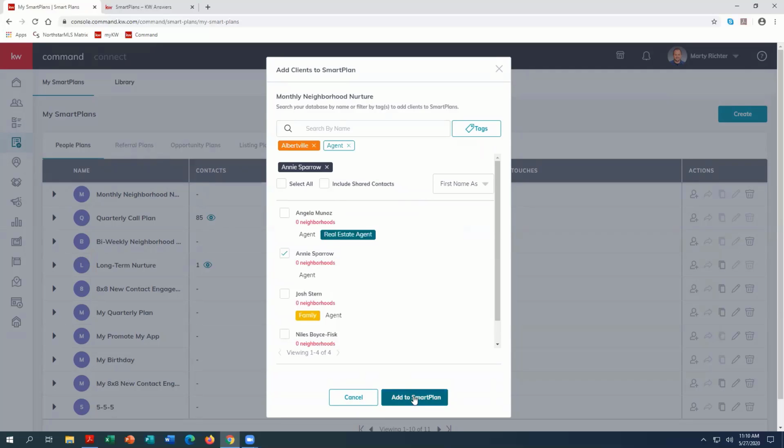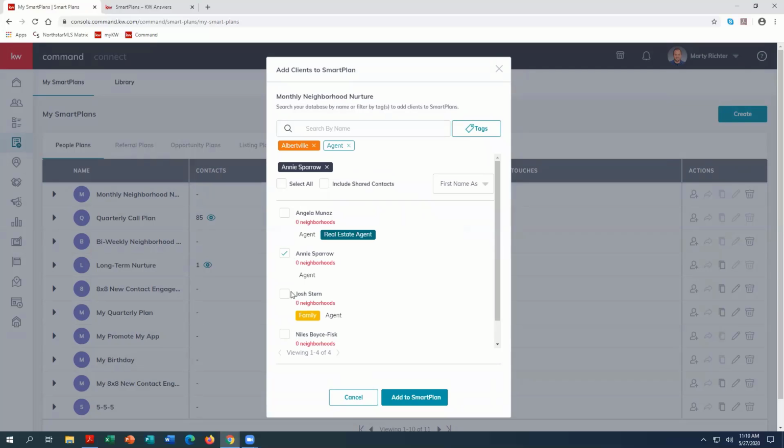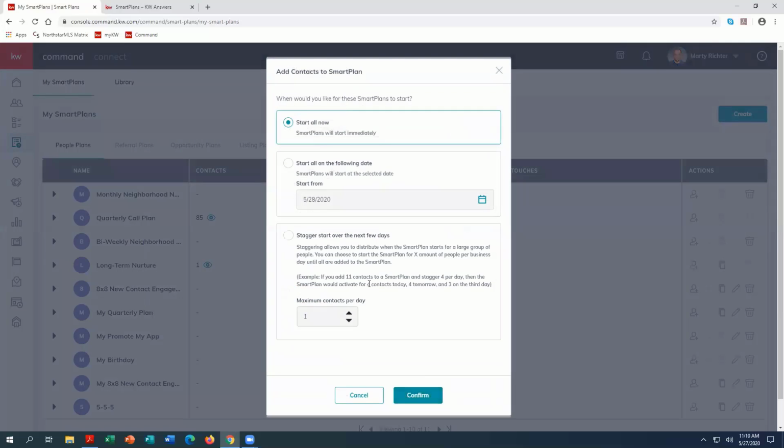Once I go ahead and want to add them, I'll click Add to Smart Plan, and it's going to say, okay, when do you want to start it? Do you want to start it immediately, or do you want to start it on a specific date? Let me go back here, because if I click multiple people, it gives me a third option. It asks me if I want to stagger them over the next few days. This way, I could take my whole database, or I could take 100 people or 20 people or whatever I wanted, and I could stagger them over the next few days.